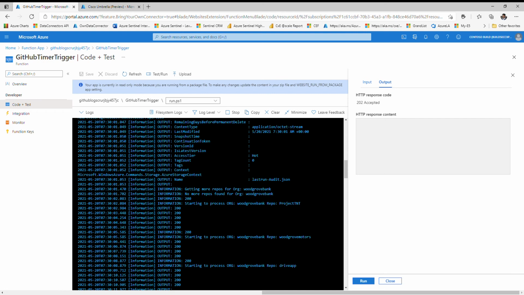If your function has any issues, it will show you the issue, and if you are a developer, you can easily identify where it is failing. This is the second way of troubleshooting your function app.